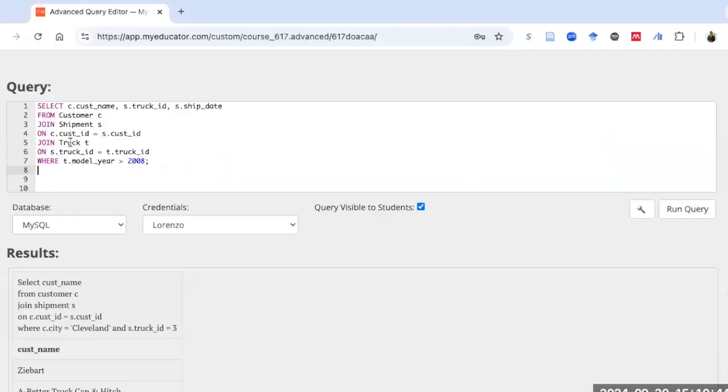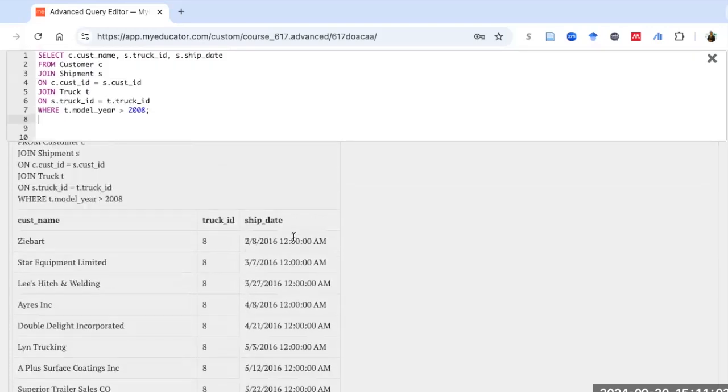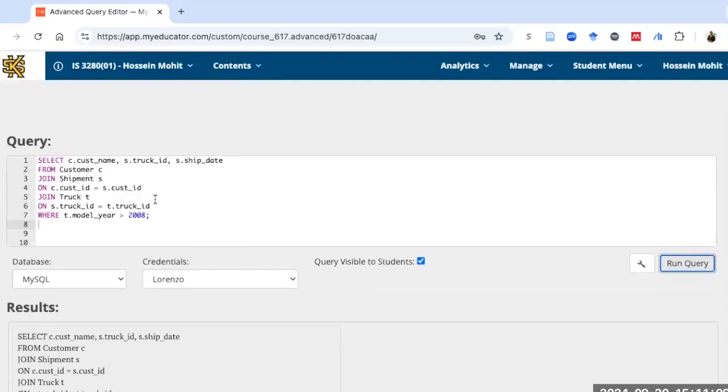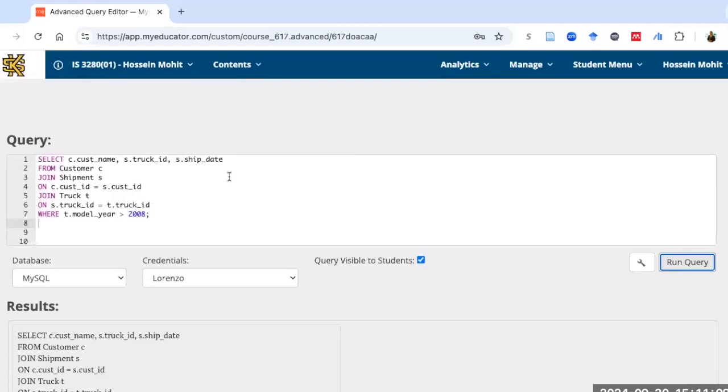So we will also join to the truck table, we call it T, on which part? The shipment S dot truck ID equal to T dot truck ID. Based on which condition? The condition that the model year is greater than 2008. So that's the output that we can see. Technically, it's a three table join question, just with one condition: the model year is greater than 2008. So I hope that you could run it on your side.